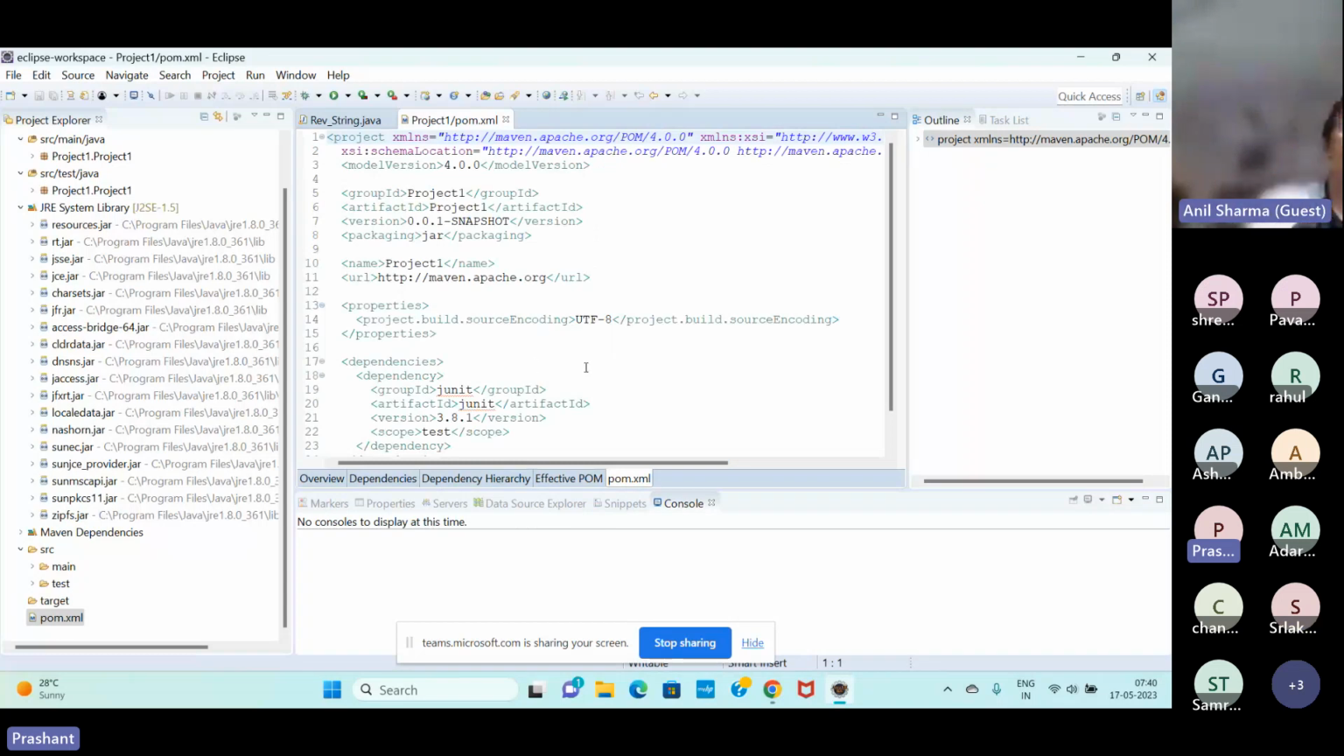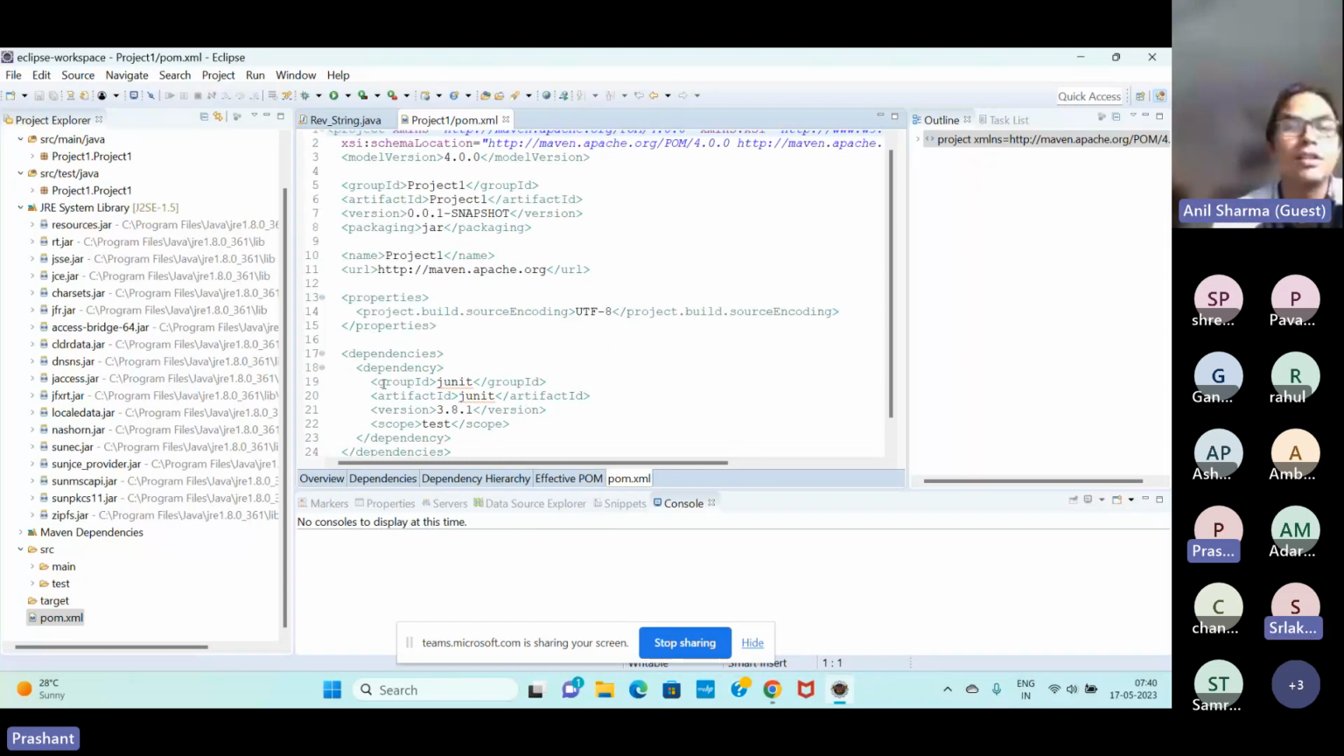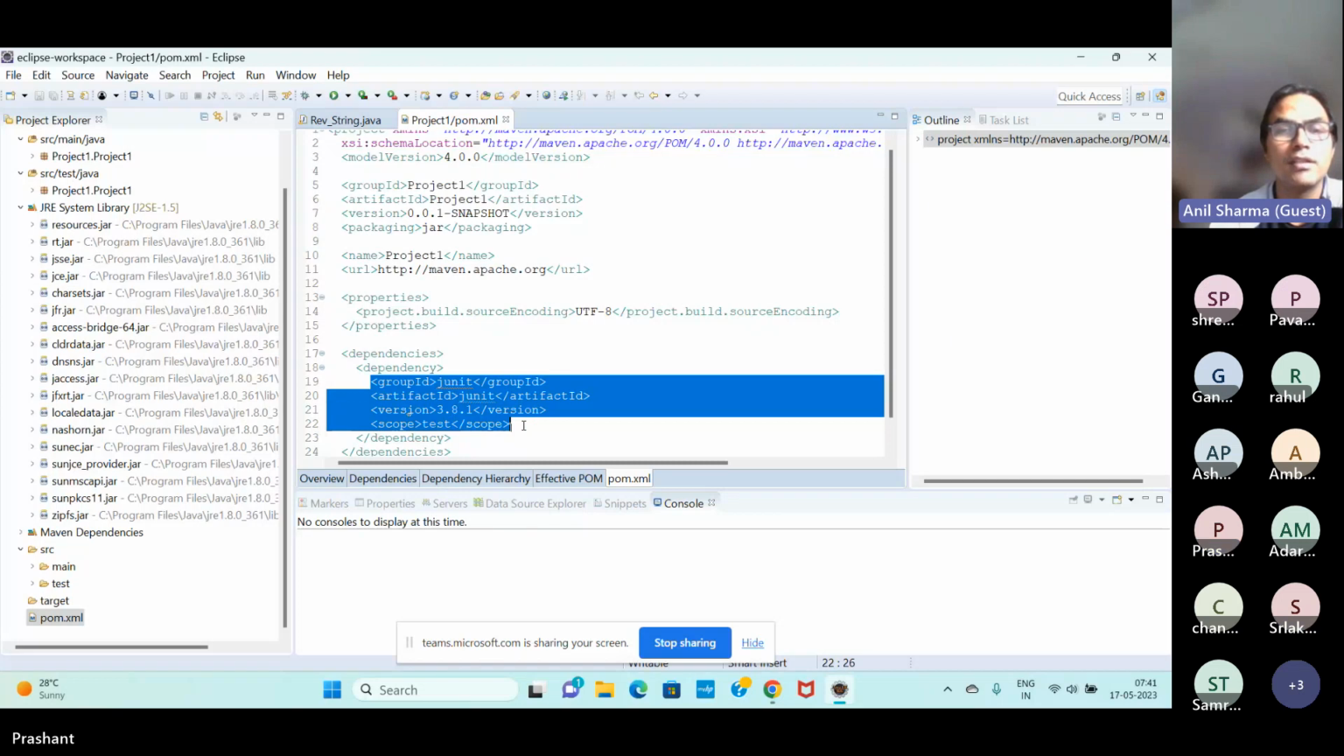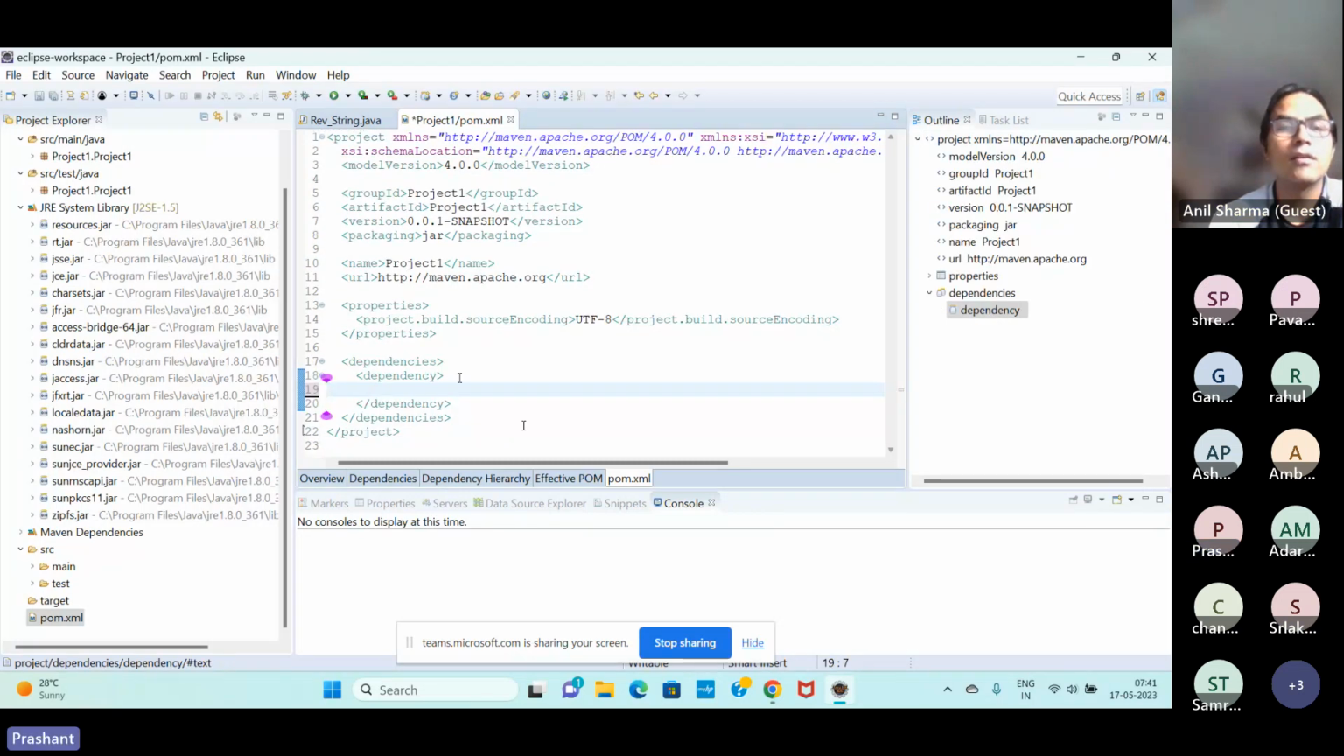So this is your POM file. Now if you see, you have dependencies. Under dependencies, you have dependency, right? JUnit is there. Remove that JUnit because we don't need it. So just select from dependency until the closing of dependency. Remove it, the last line also. The whole dependency you delete, the first line also.